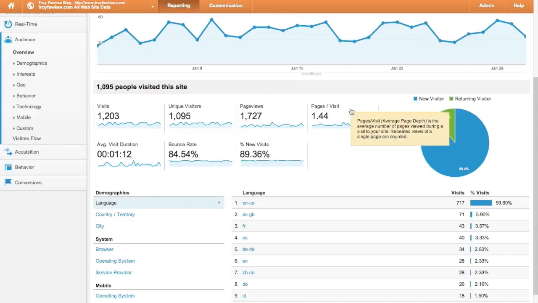Pages per visit. Pages per visit is a calculation of the average number of pages per visitor. On an average, each visitor viewed between 1 to 2 pages per visit. Average visit duration is the average time spent on the blog by each visitor. On an average, each visitor spent 1 minute and 12 seconds per visit.